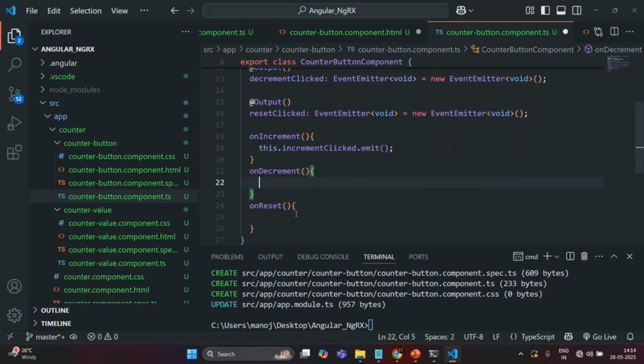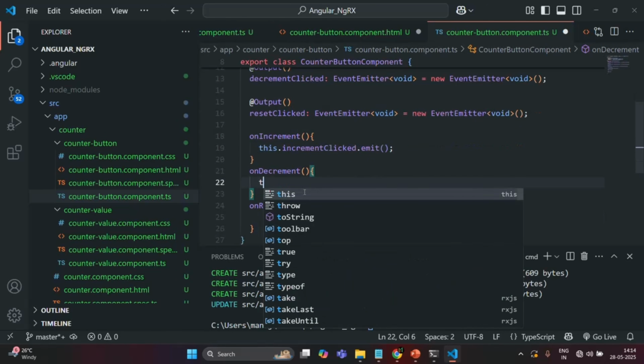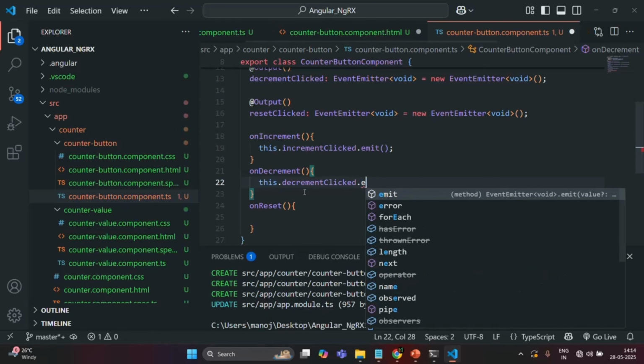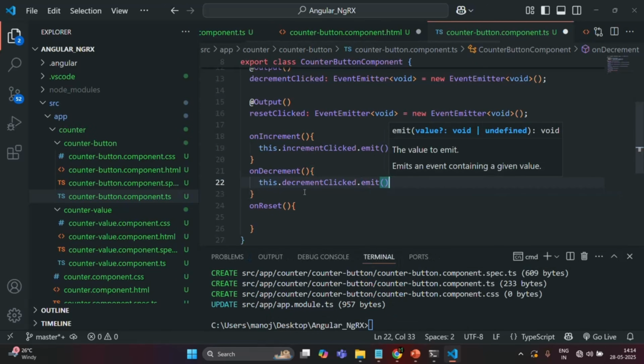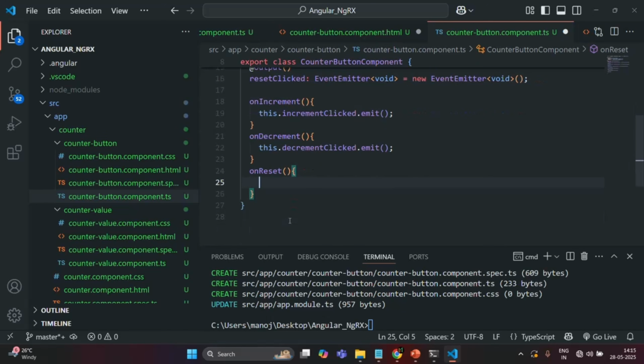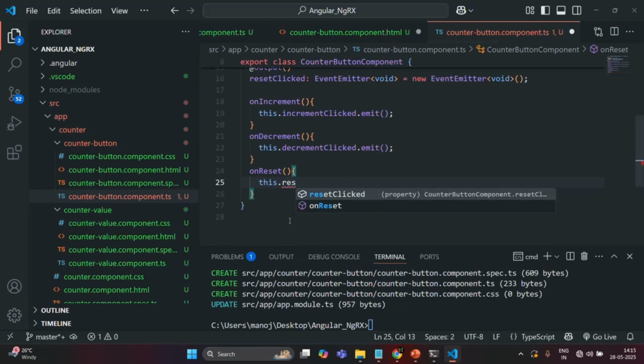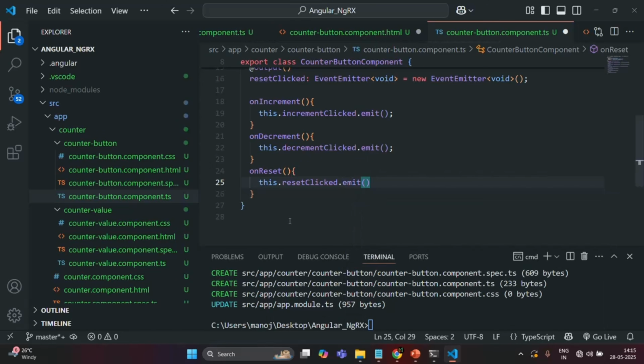And we are going to do the same thing inside this decrement method. So whenever the decrement button is clicked, we want to emit the decrement clicked event. To emit it, we are using this emit method. And similarly, when the reset button is clicked, we want to emit the reset clicked event. And to emit this event, we are going to call the emit method.